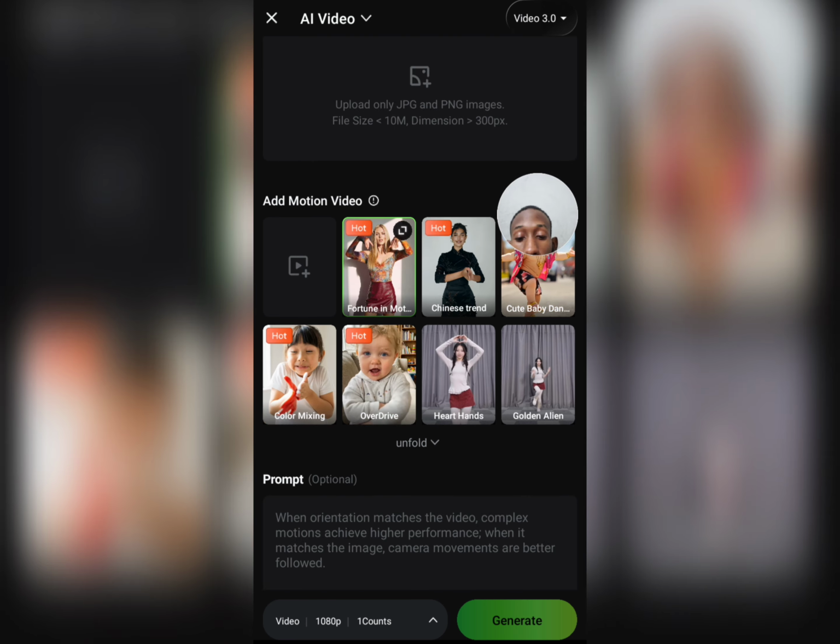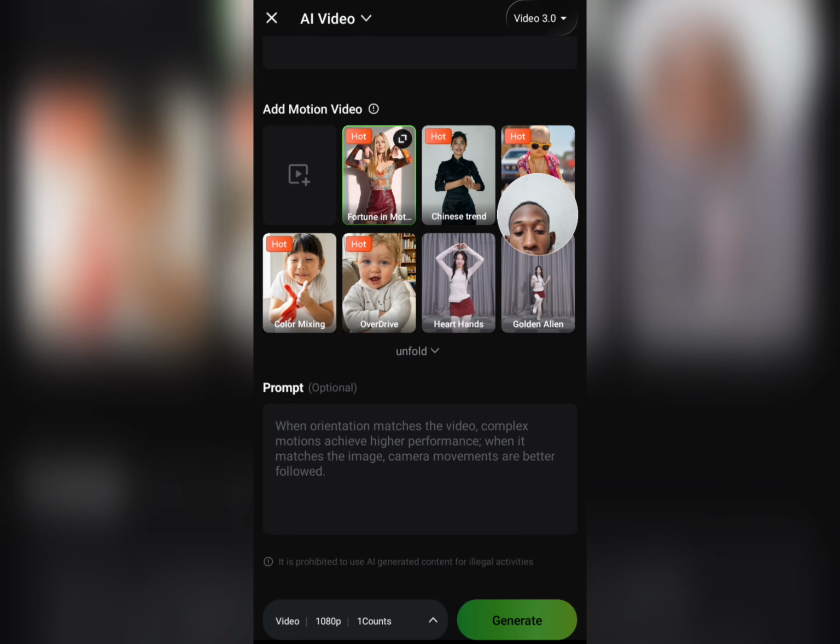And as well, if you do want to enter a prompt, you can go ahead and enter your prompt as it relates to your video, what you may not want to see in it. You can go ahead with that. So very easy to use.